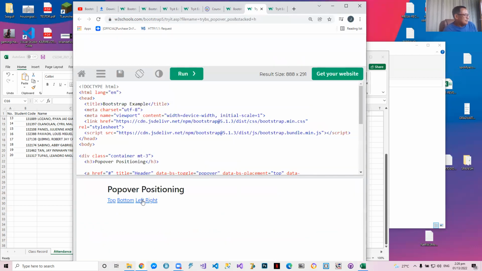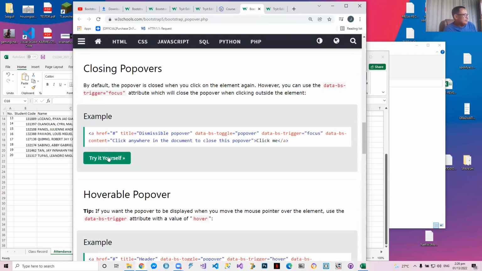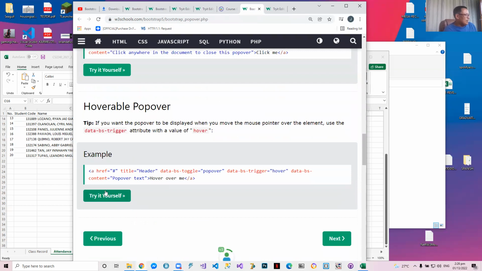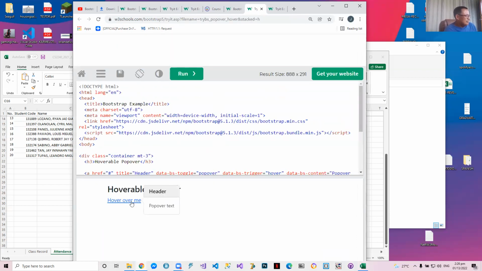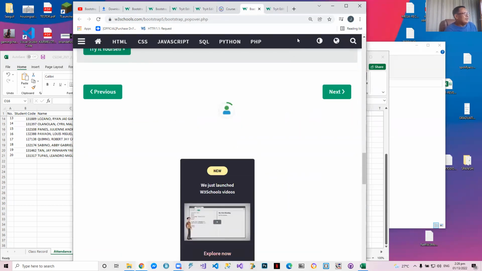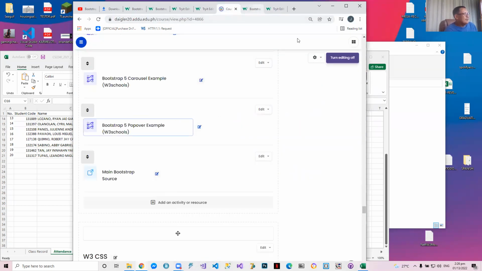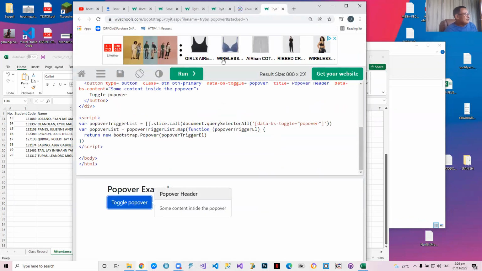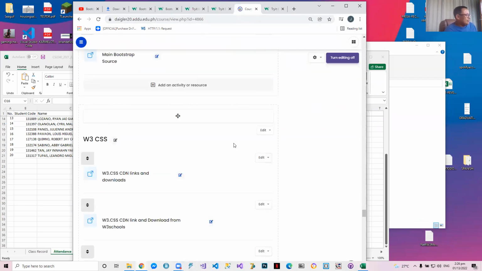Positioning popovers. Okay, pwede mo ma-position, no? Okay, this top bottom, this left right, no? So you can position the popovers. And many others, no? Hoverable popovers, no? Pag hover mo lang, hoverable, okay? So very important design classes. So Bootstrap is still the de facto, no?